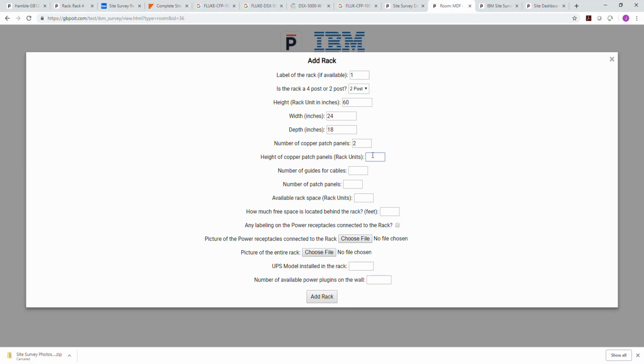Height of these, let's call it 2U's. Number of cable guides. So we're looking to see how well these cables are routed through the rack. Is there adequate space for them to be installed nice and clean, a tight install? So let's say there's one on each side. Patch panels. Enter that. Say there's also 2.